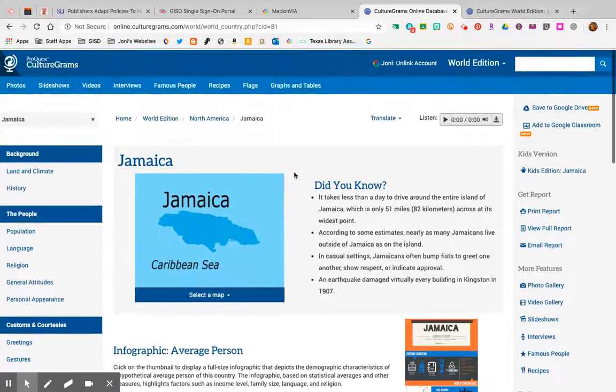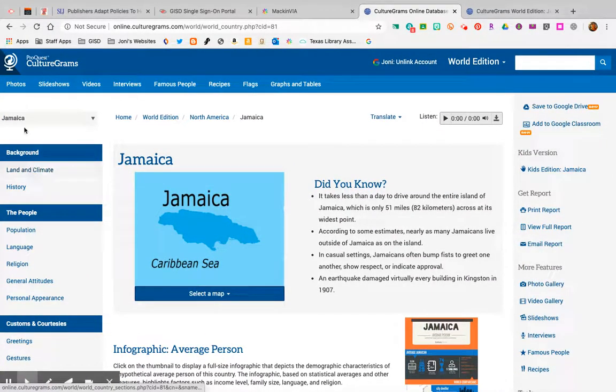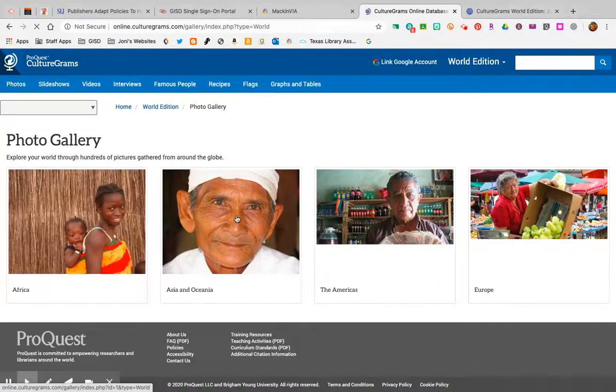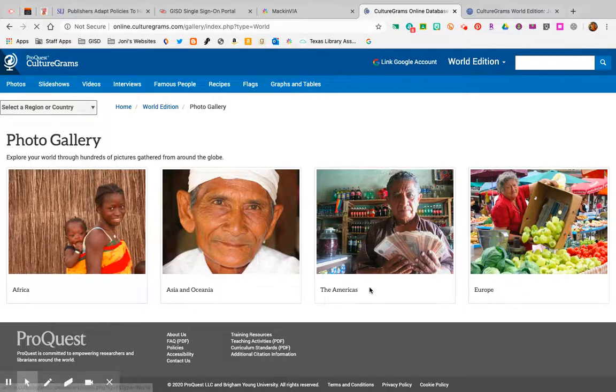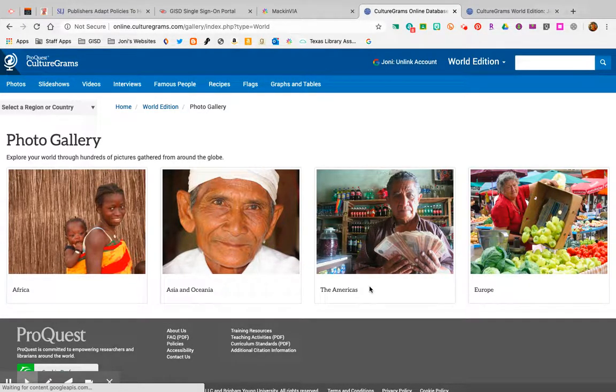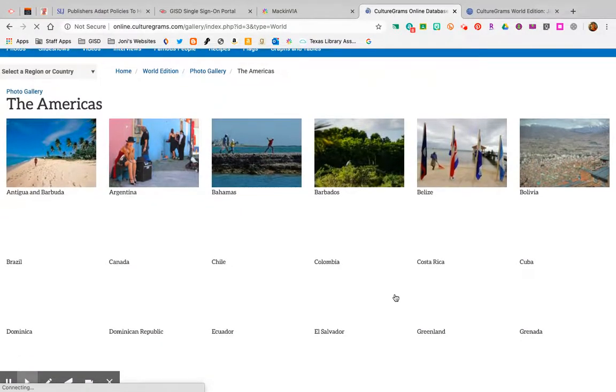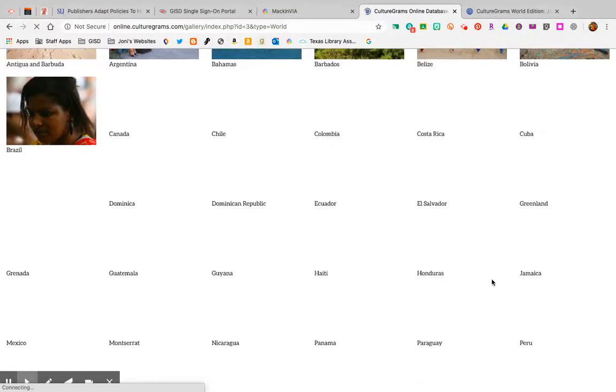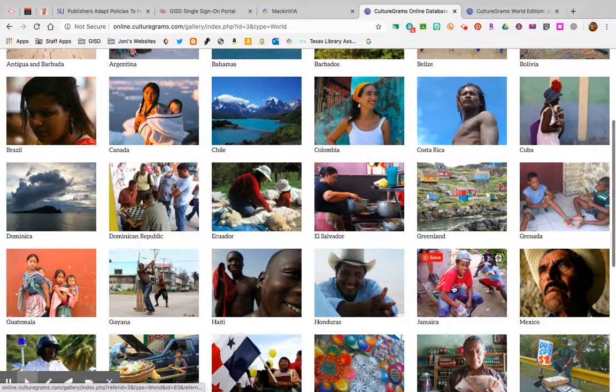Now, there's a couple more things I want to show you. At the top, look at all these other topics, things that you can look at. So let's say that you need some photos for your project. Click on photos. Now, you are going to have to find your country again. We were doing Jamaica. Jamaica is in the Americas. Then I'm going to scroll down. It's listed in alphabetical order. Here's Jamaica.